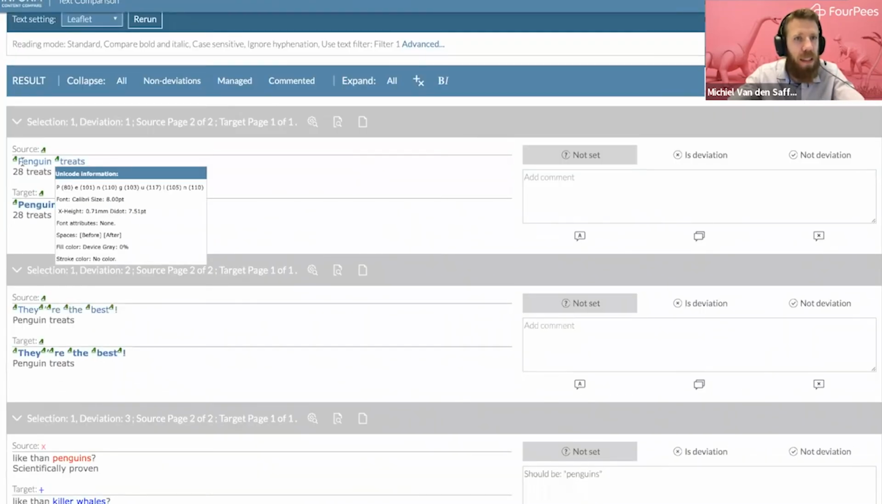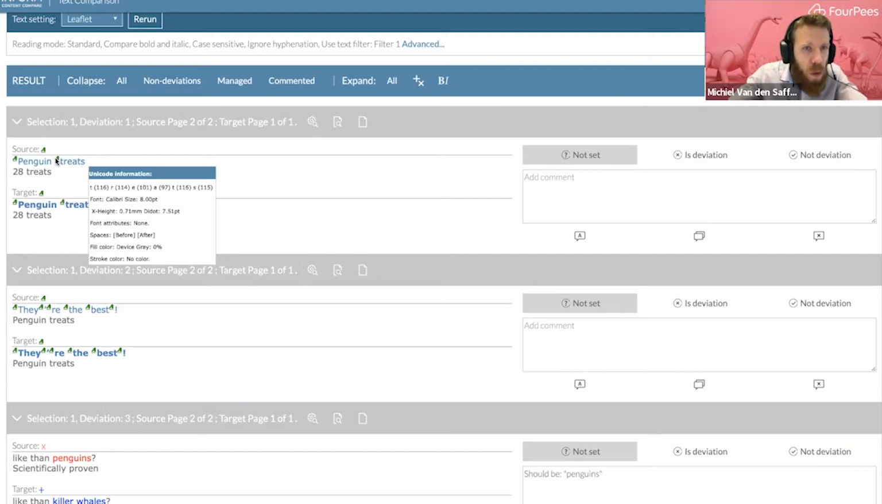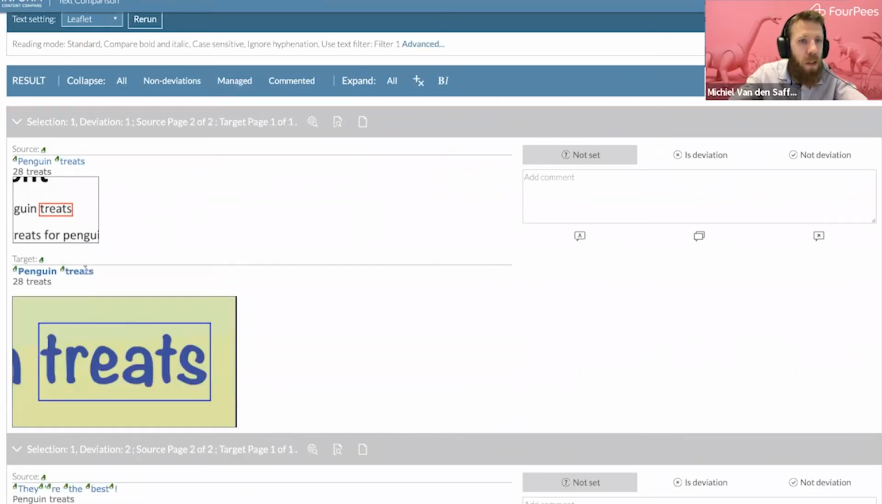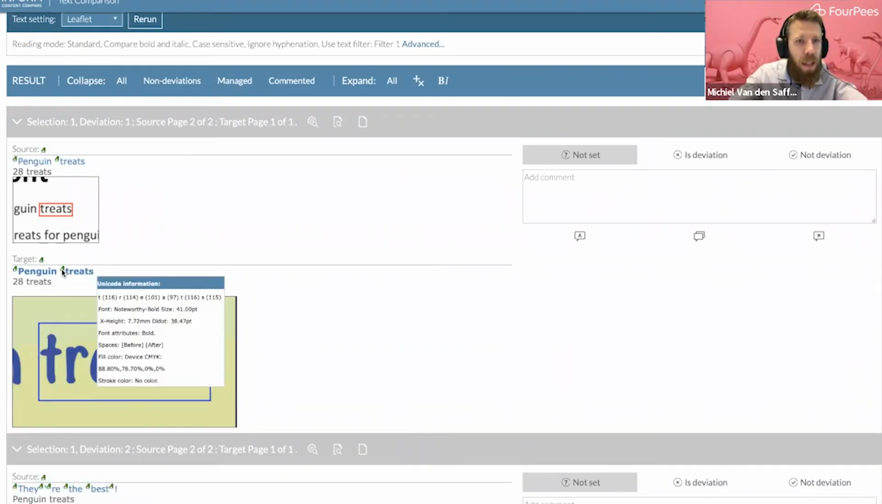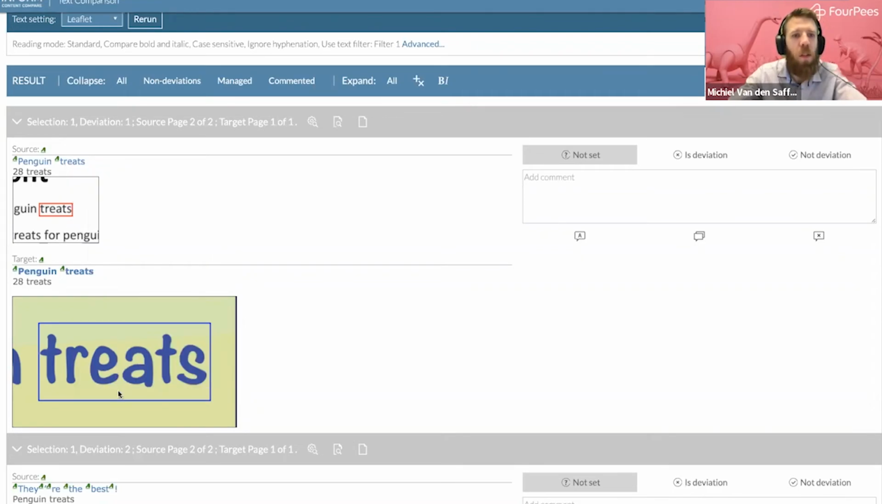In this one, it says penguin treats. And if I hover over the A here, it's going to tell me that the difference here is because it used to be bold. Oh, it is bold now, basically. So this text is bold. That's what the green A means. It says font noteworthy bold size. And here it's just Calibri and it's normal. So it says this became bold.